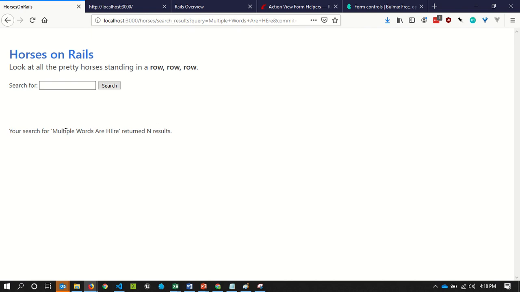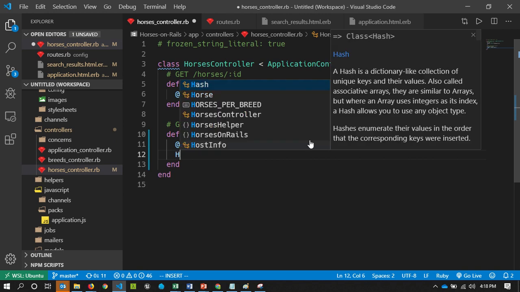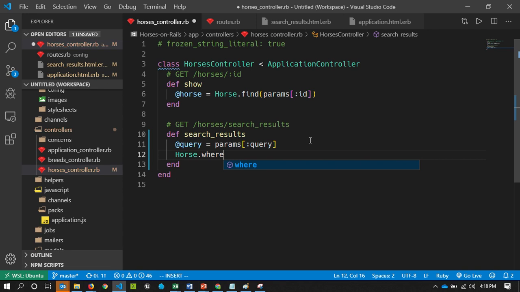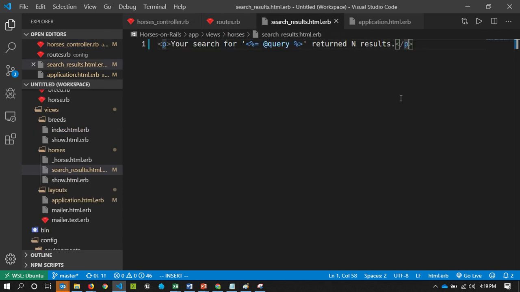That's good. And now I need to use that data in a query to actually query the horses table. So I can say horse dot where. I'll initially do a bit of a naive query, and then I'll improve it. I need to save this to horses, and then I'll say where name is query. This is naive in that it's going to do a full word match. So if I search for the word Kyle, it'll only return horses with that exact name, not a partial match.